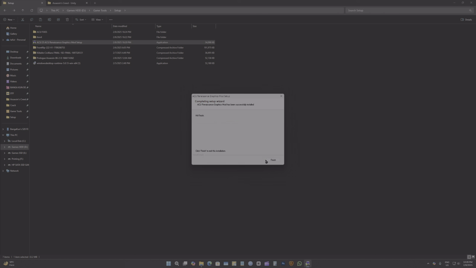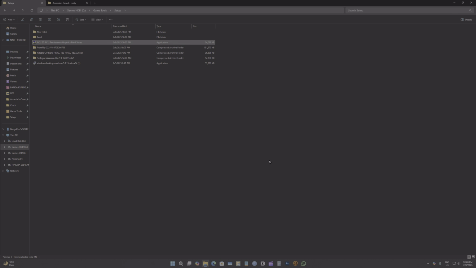If any of these mods don't work, I should have told you earlier, most of the mods support the 1.5.0 or the latest Steam or Uplay version of the game. Any other version might cause crashing in certain mods, so be aware of that.